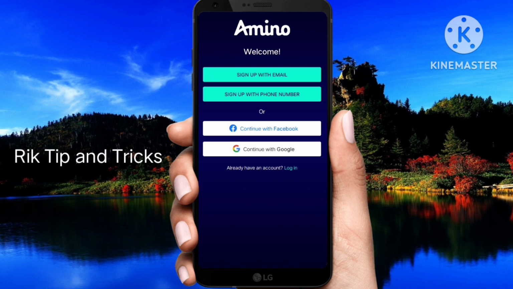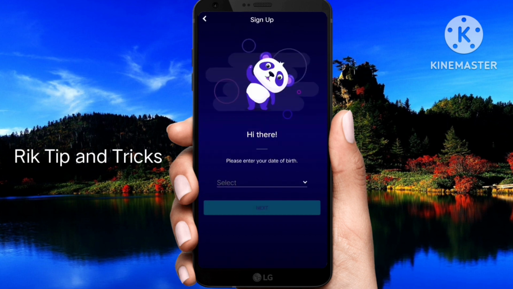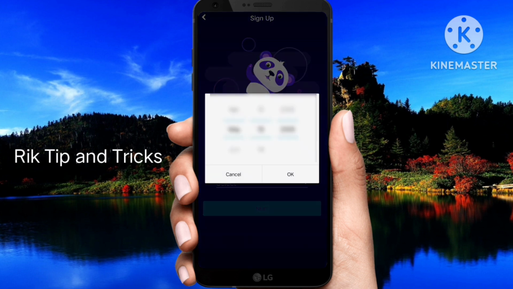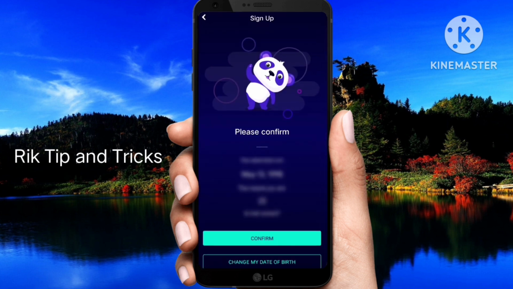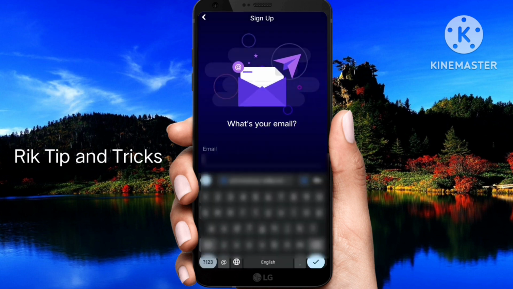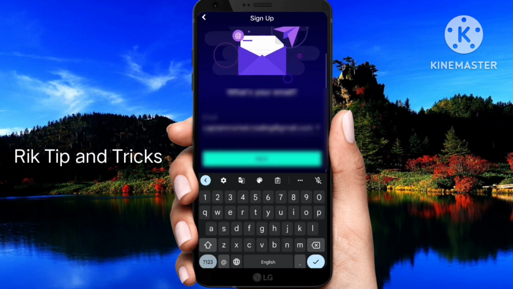You will be asked to enter your email address, create a username and password. Select your date of birth and then tap OK. Confirm your age and click on confirm. Fill in the email ID and then click on the next button.